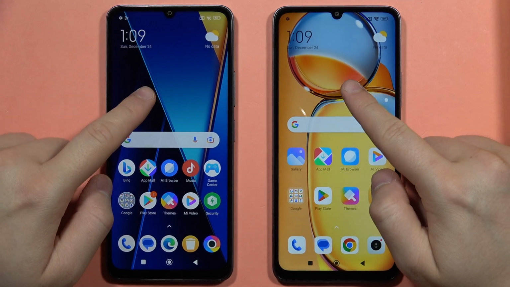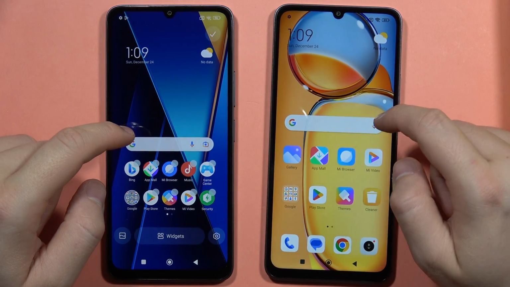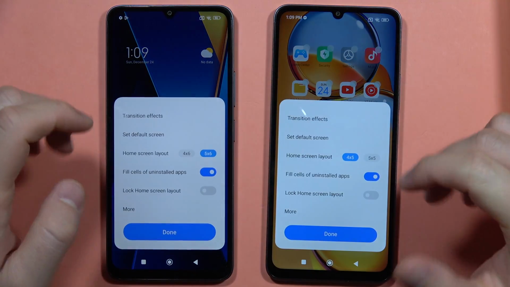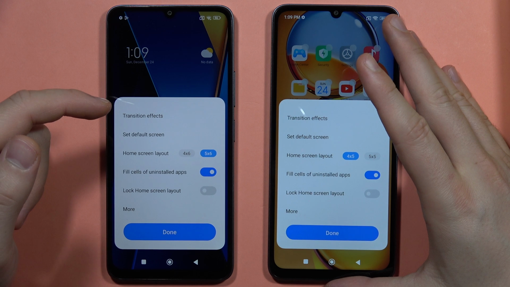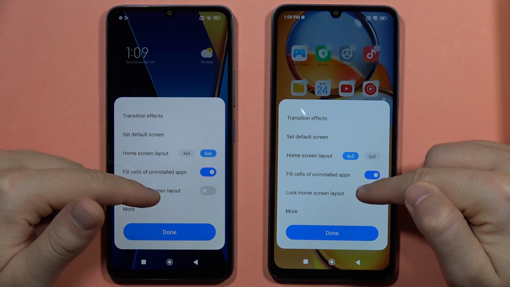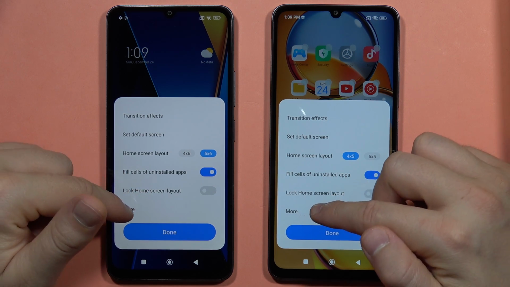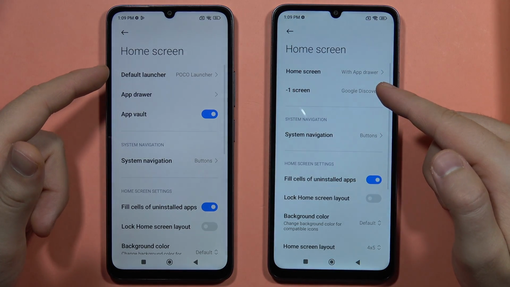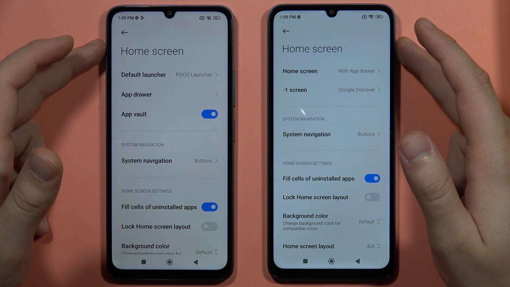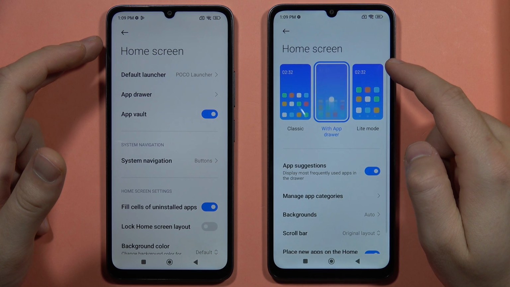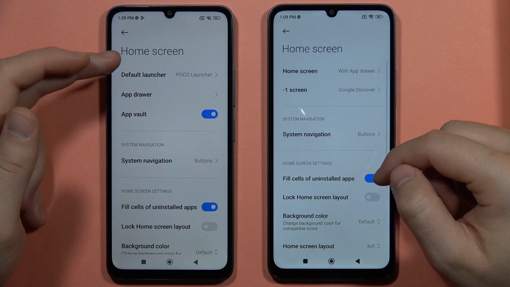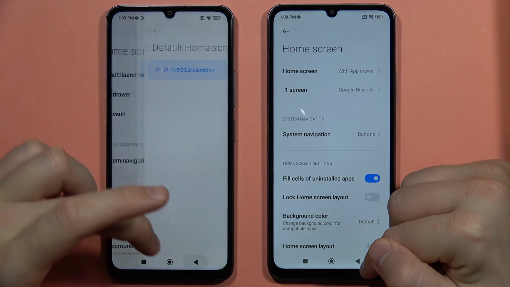Now we can go into the home screen, click and hold on the empty space, and let's see if there's any different screen settings. There's the transition effects, set default screen, home screen layout, fill cells of uninstalled apps, lock home screen layout, and the more options. And in the more options we can actually find the first difference: on the Redmi 13C we can turn off the app drawer, so it looks like this, but on the POCO we cannot do this.